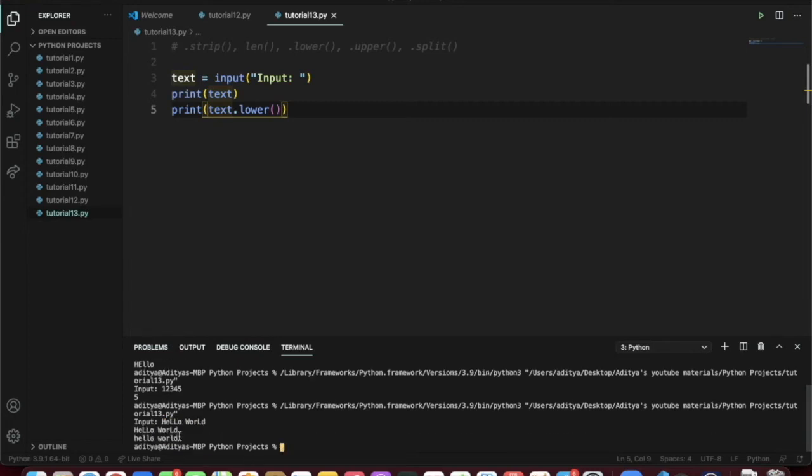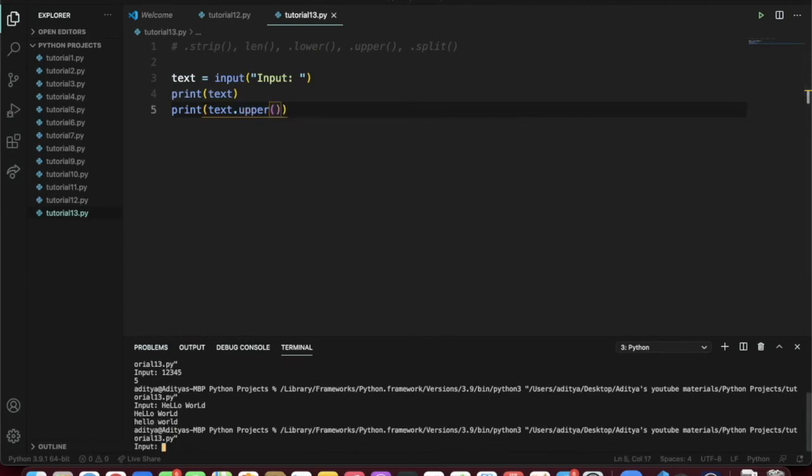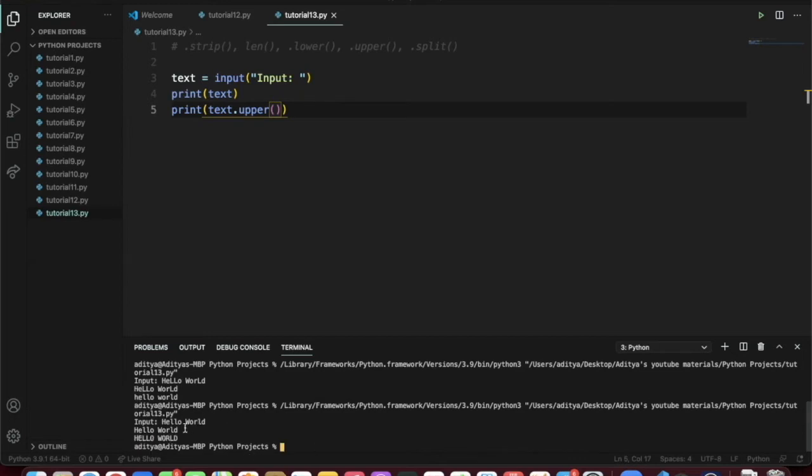Basically, it's going to remove all the uppercase letters and convert them into lowercase letters. You can probably already guess what upper is going to do, but I'll show you here. I'll save this and run it. Basically, upper is going to convert all the lowercase letters into uppercase. So here we typed in hello world, and now it becomes all caps HELLO WORLD.